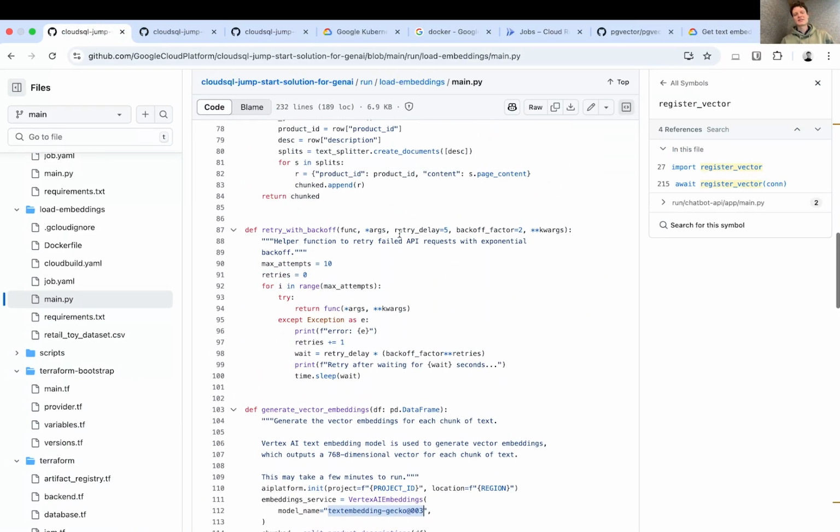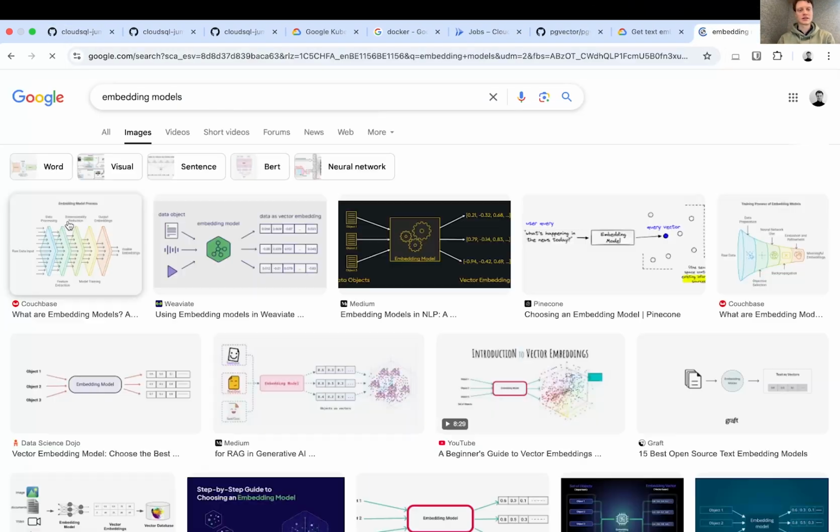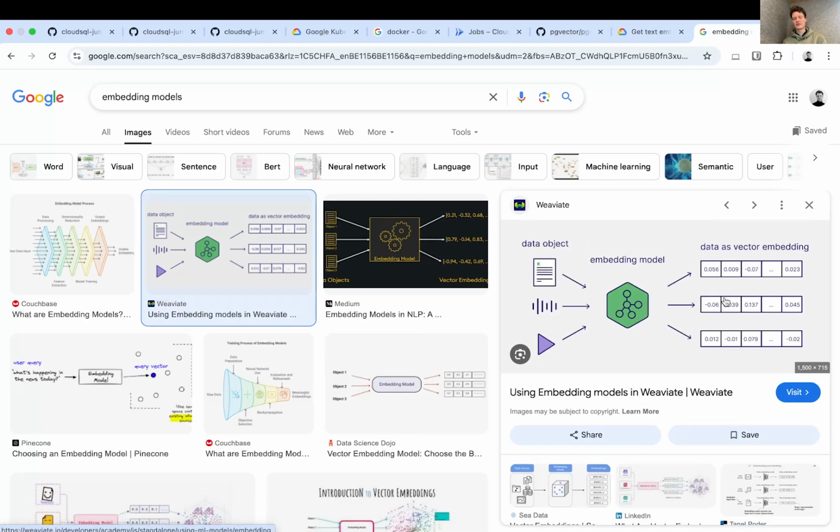And so these embeddings take some text as an input. Maybe I can also create a nice visualization of this. So basically this is what's happening. They take in some text and they produce these vectors, these long lists of numbers that the computer can use to better represent the text.